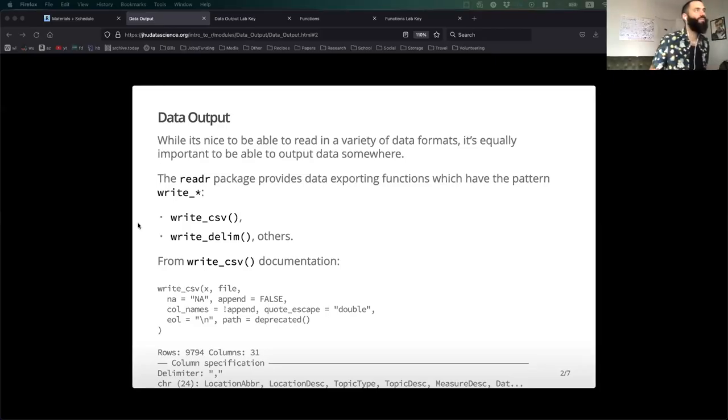So we like to read in a variety of formats. It's also important to be able to output them, so you can share them with colleagues or submit them to a data repository or something like that. For the things we would use for reading in, there are versions for writing. Within the readr package, we have write_csv to write comma separated value text files, or the more general write_delim that can write tab separated values or just generalized text.